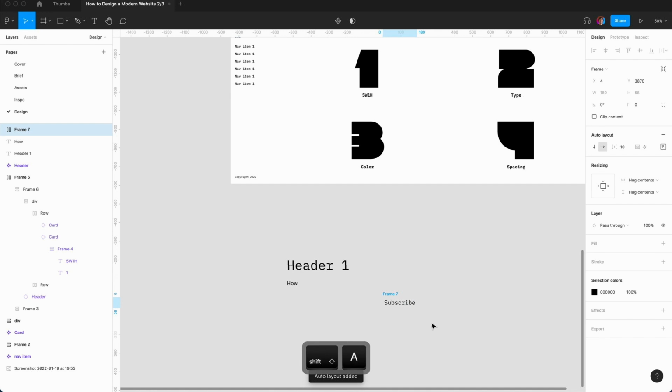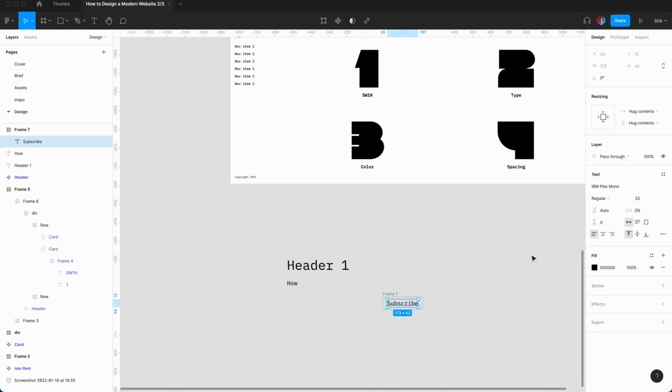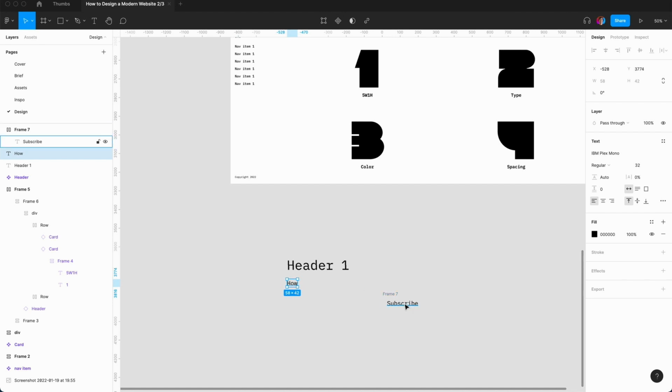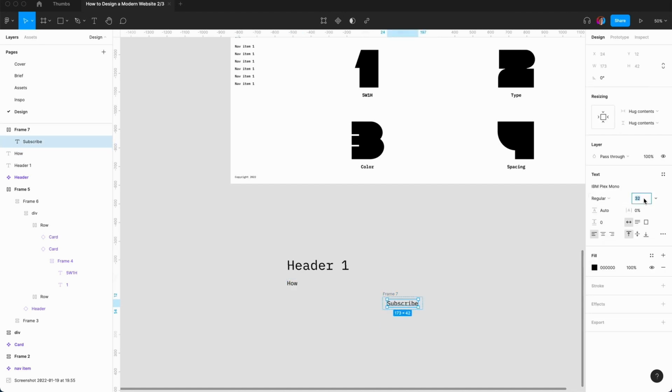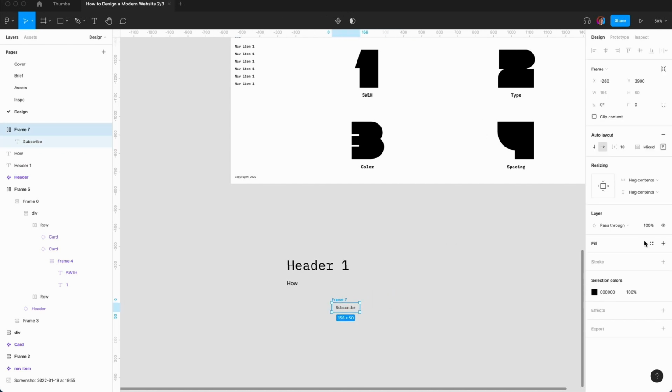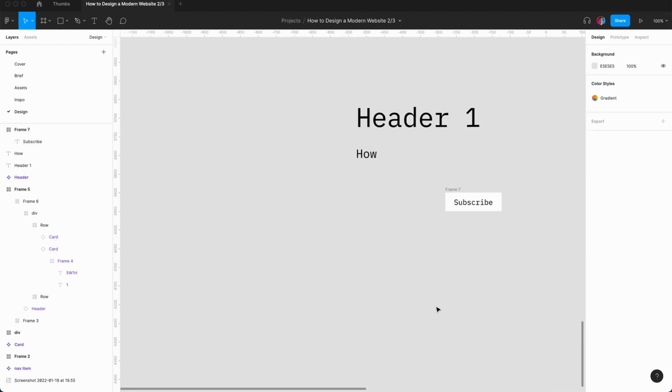So we're going to do Shift A, that's auto layout, and here we can have spacing. So we're going to say 12, 24, 12, 12 and 24. Now this one, we are going to make this bigger. So currently we've got 32. And this one we're going to say around 20. I'm just going to fill this in. So I'm just going to keep that white for now.